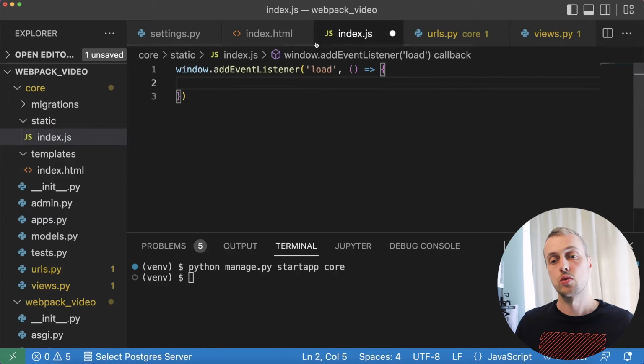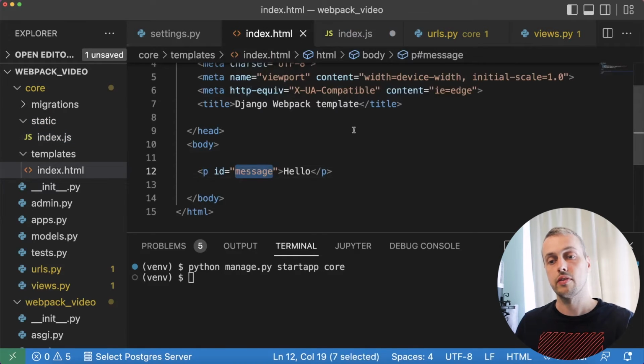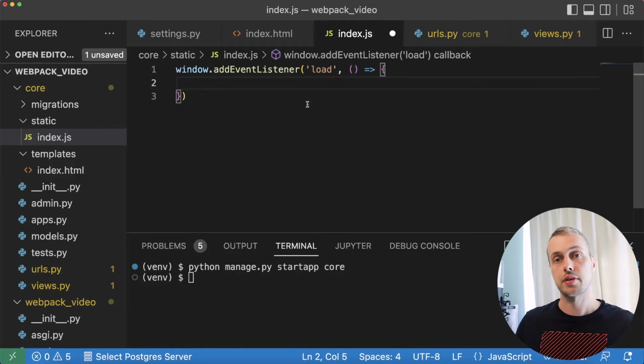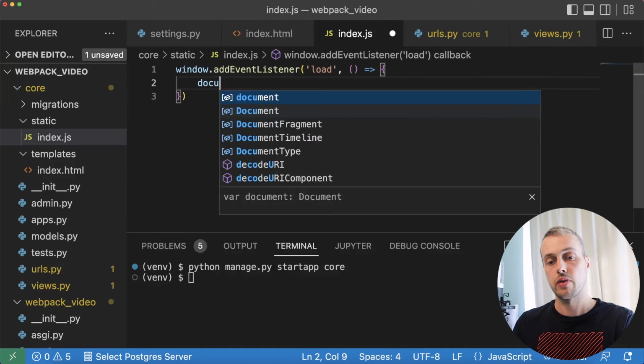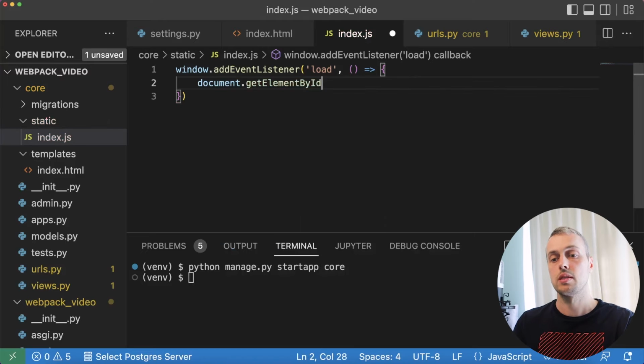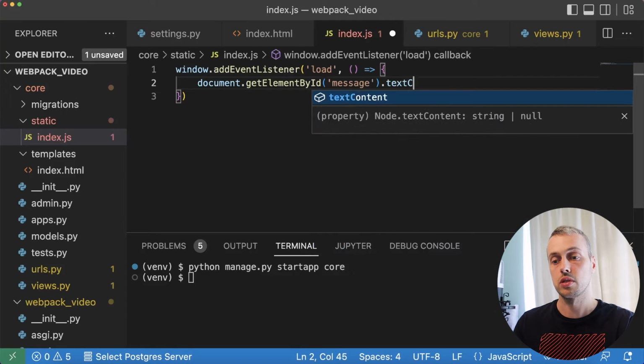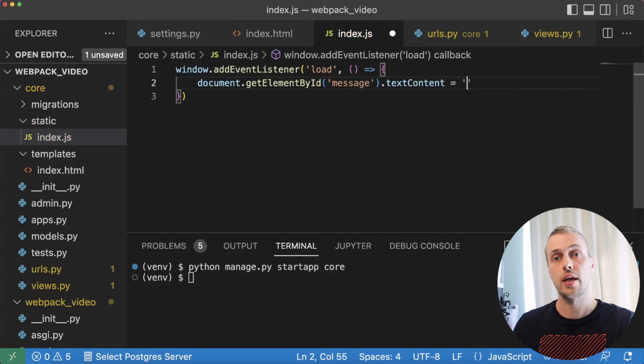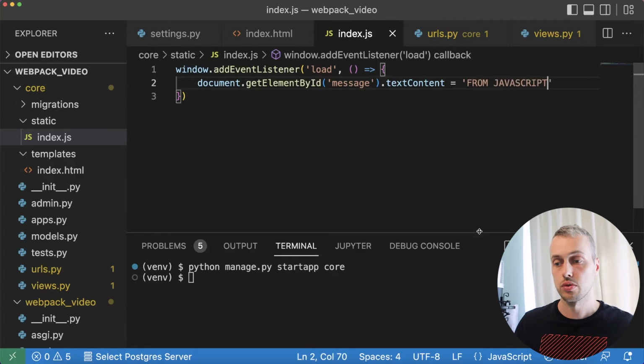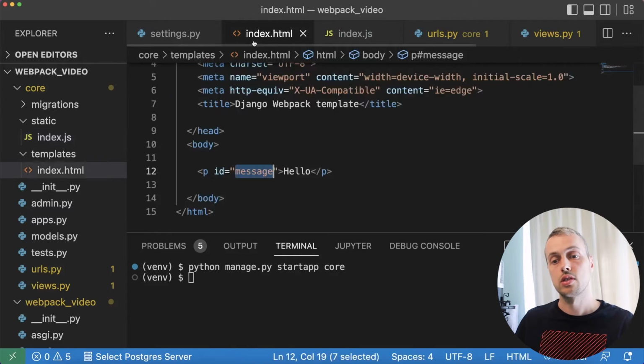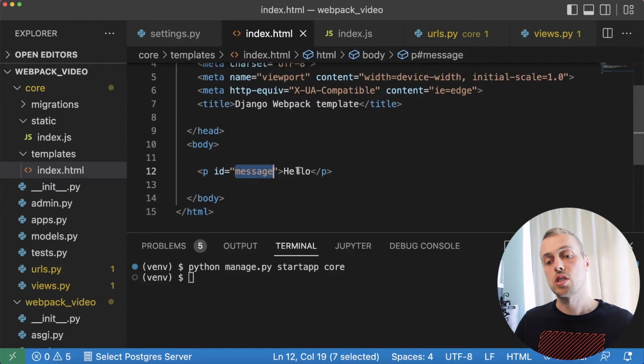So when the page first loads, what I want to do is grab this paragraph with the ID of message, and we're going to change the text content of that paragraph. So let's grab a reference to that with the document.getElementById function. We pass the ID, which is message, and that will give us back an HTML element object which has an attribute called textContent. We can then set this to any string that we want. In this case, I'm going to say "from JavaScript" in all capitals. So the goal of this event listener, when the page loads, is to get this paragraph tag with an ID of message, and change the text content from "hello" to "from JavaScript".